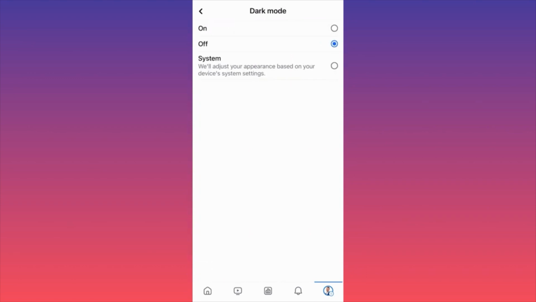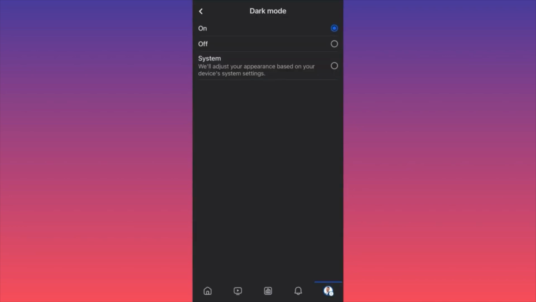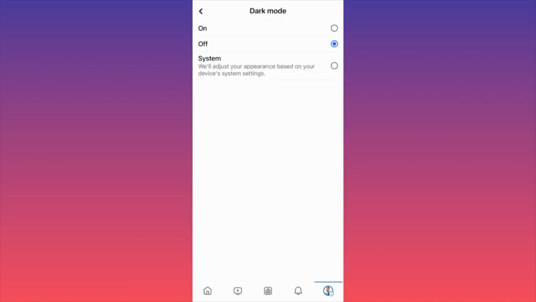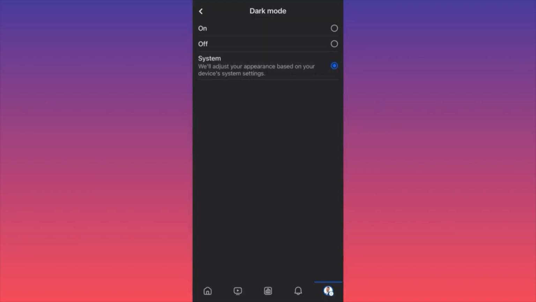When you click on it, you will have a couple of options. First of all, you have the option to turn it on, and you have the option to turn it off. The third option is that Facebook will match the theme that you currently have on your device. In my case, this is iPhone. So if I click the theme, I have dark mode on my phone generally, so the Facebook app will simply match the theme on your phone, and you will not have an issue moving from a dark theme on your device to a bright theme in the Facebook app.